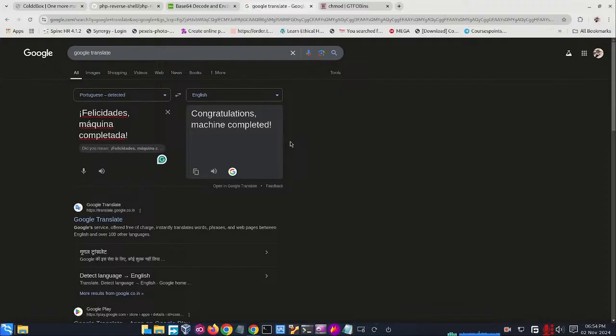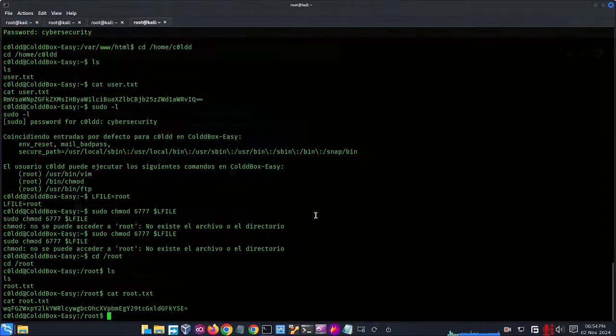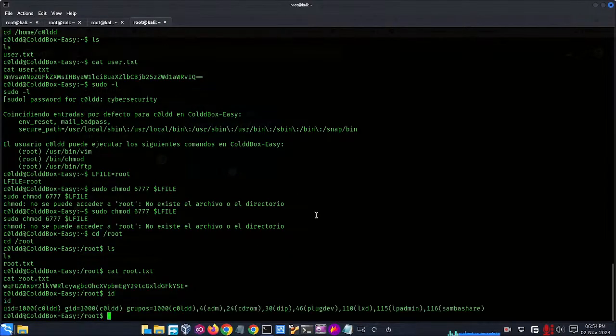Alright, then let's go. By using the vim, first I will type the command id. As you can see, when we use the id command, it shows that we are still the user called cold, not the root. Using the vim command, we can access the terminal as the root. Let's do that now.